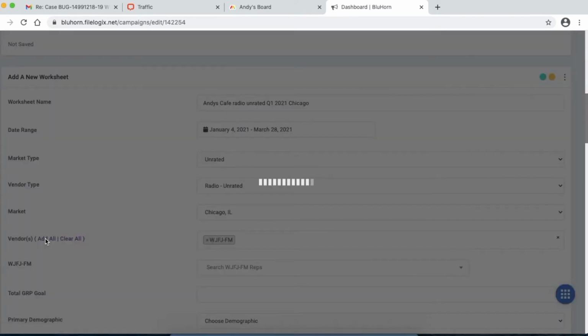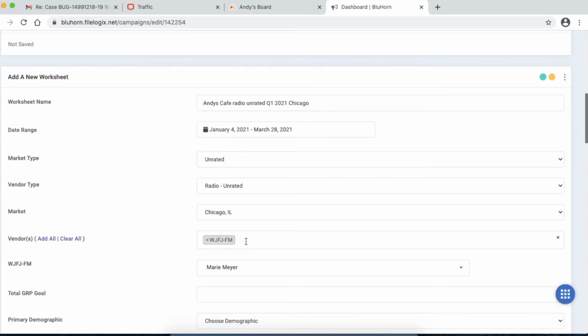Vendors, I'm going to add all vendors. In this case, there's only one vendor, but that's fine for the purposes of this demo. There's one unrated radio vendor associated with Chicago in my BluHorn account. This is the rep for that station. If I have a GRP goal, I'll enter it here.